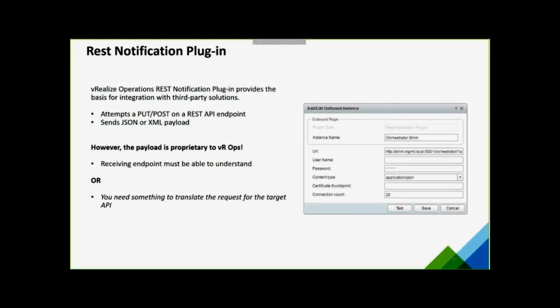I think I have a couple more before we jump into the live demo, just keeping an eye on the clock as well. So you have a REST notification plugin. Now you will be able to do a PUT or a POST on a REST API endpoint, and you can send a JSON or XML payload.